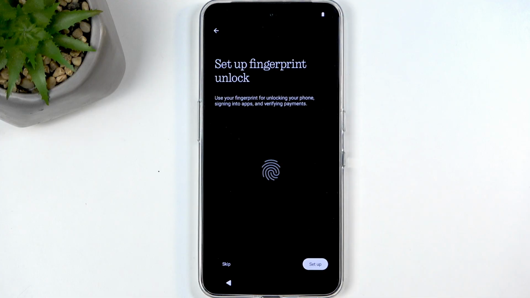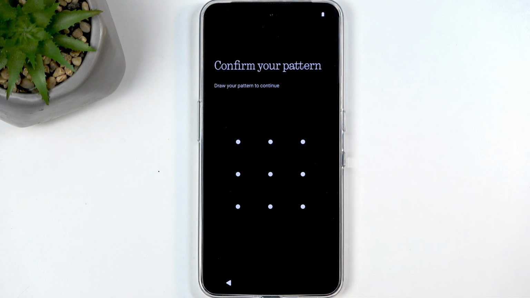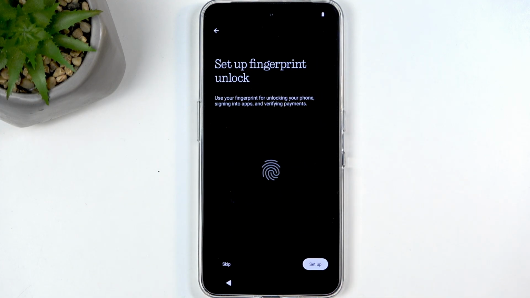I want to point out there is, I believe, also face recognition, right? Nope, never mind, there is no face recognition. So we only have fingerprint. So if you want to add a fingerprint, you can do this after you add a screen lock.